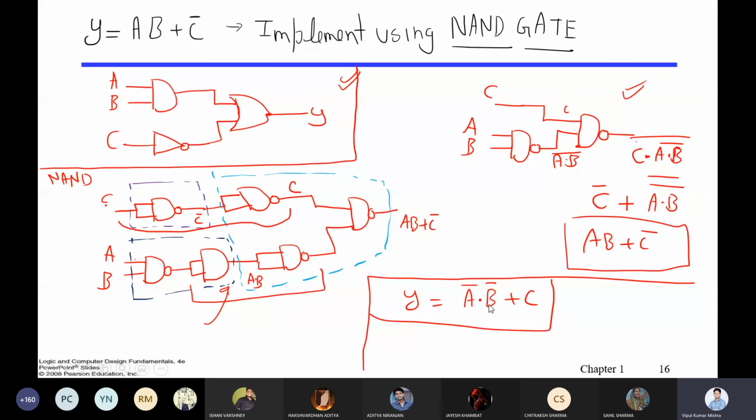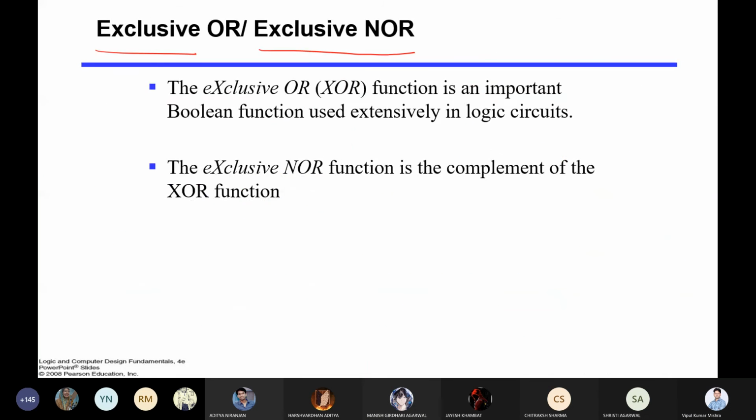Sir, I have 2 doubts. Yes, please. Thank you, sir. So the mathematical expression of XOR. Yes, please. Welcome. Thank you, sir. Bye, sir. Yes, please speak. So the mathematical expression of XOR.